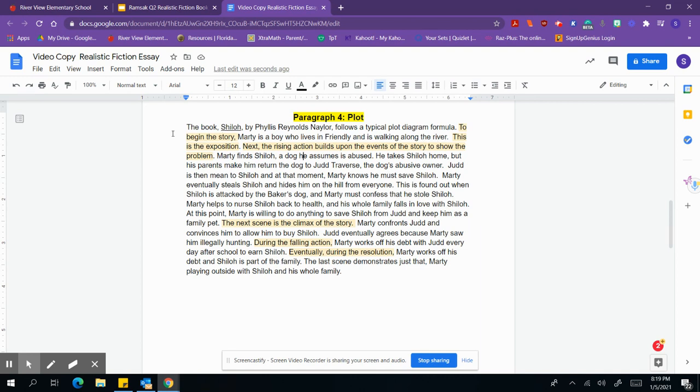So here's where we are. I went through the whole thing. I highlighted several phrases that I would like you to add into, or integrate into, your plot diagram, your plot paragraph 4 in our essay. And tomorrow we will be working on that last part. If not tomorrow, then definitely by Monday.